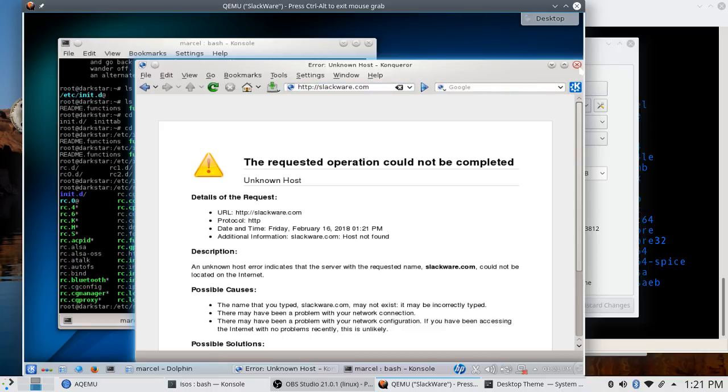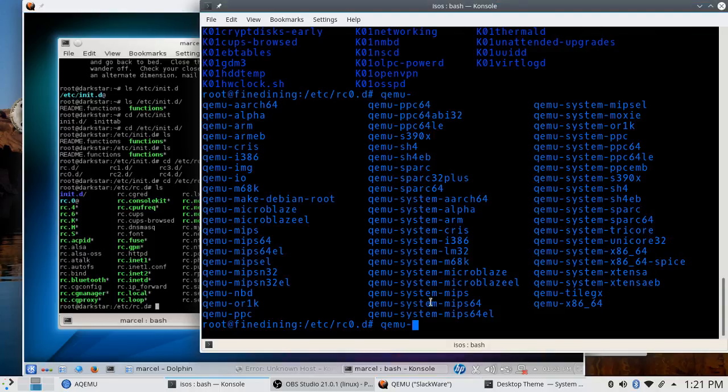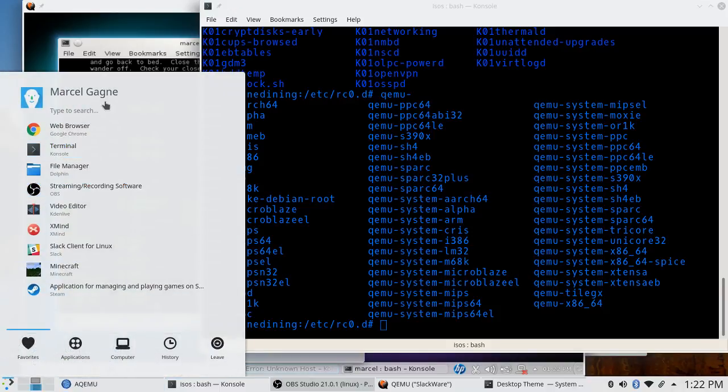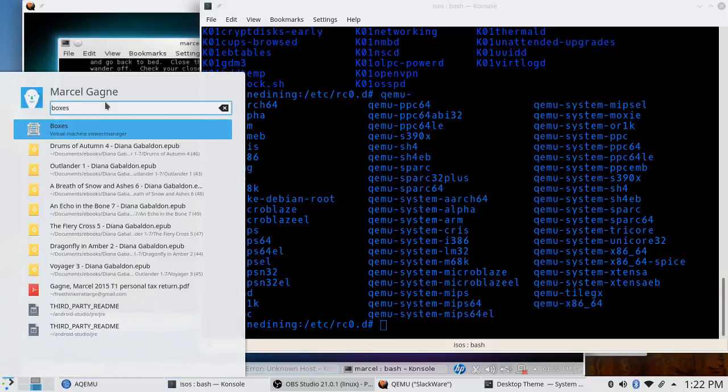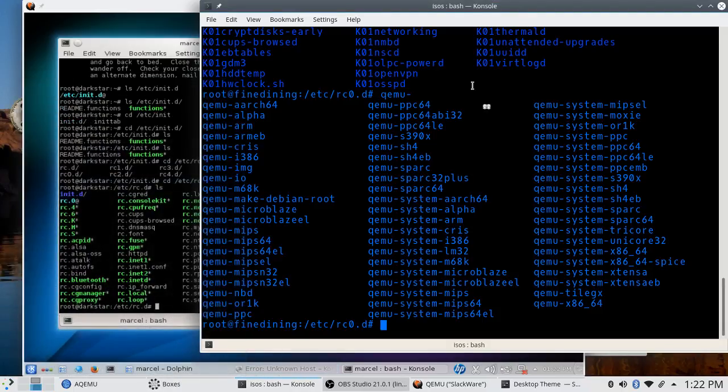Obviously there's some configuration that I need to do to make that work in Slackware. But let me see, there was something else I wanted. So that's basically it. And although I can do all this stuff from the command line, there are also other tools that exist on the Linux system. There's Boxes. Do I have that installed? There we go. Virtual Machine Viewer Manager.